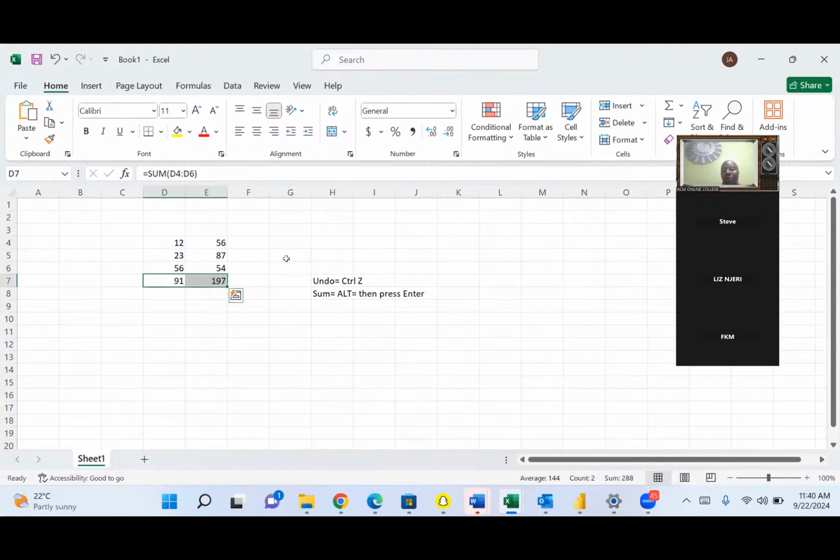So is there somebody who has been able to write these numbers and has done exactly what Mwalimu has done? Anybody who has been able to write those numbers and has done exactly what Mwalimu has done? Yeah. That will be very good.